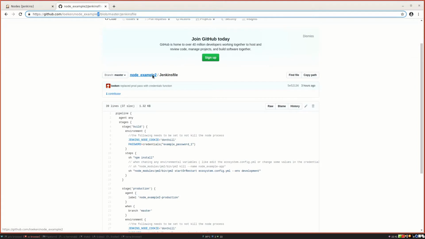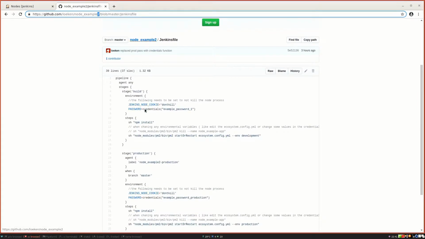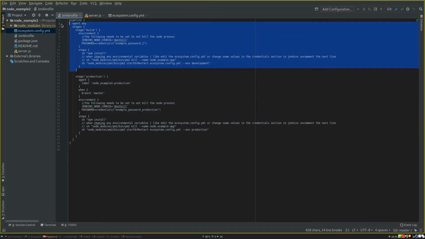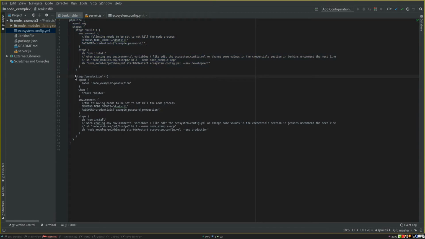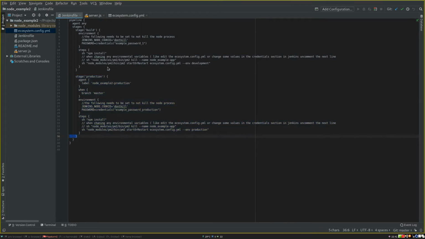So that's a different project. And I've extended the files a little bit. So let's take a look at the files. So this is what we already had in the old section, and now I've also introduced a production section, a production stage. So what's new in here?